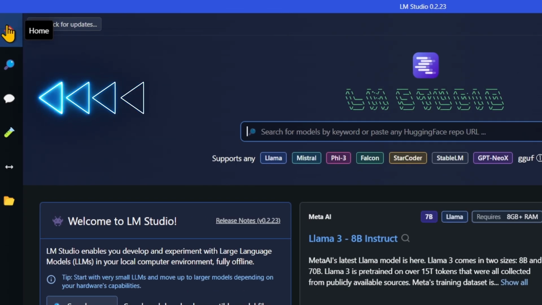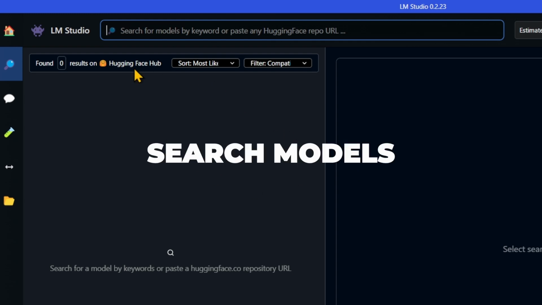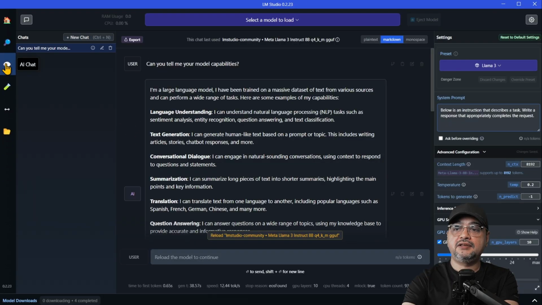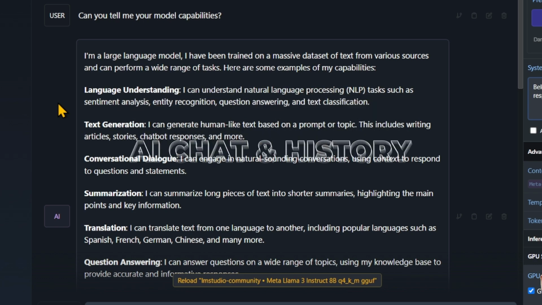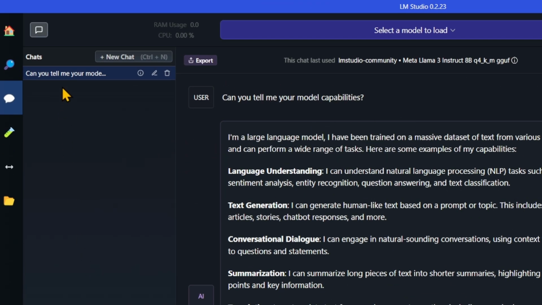So on the left side, you have the navigation bar. The first one is home. The second one is search. Here you can search for your models in Hugging Face Hub. Then you have your AI chat. Here you can load the models and start chatting with them. And you can keep all the history on your local machine.